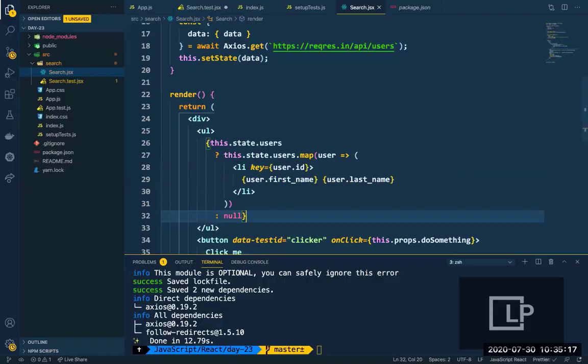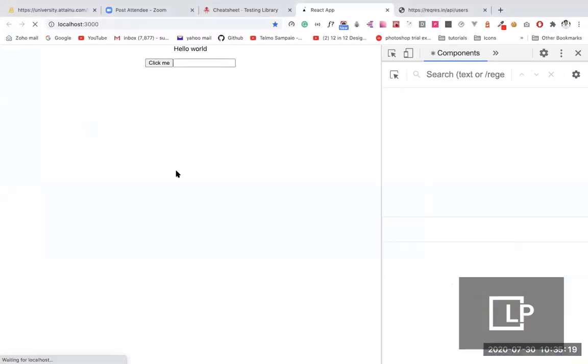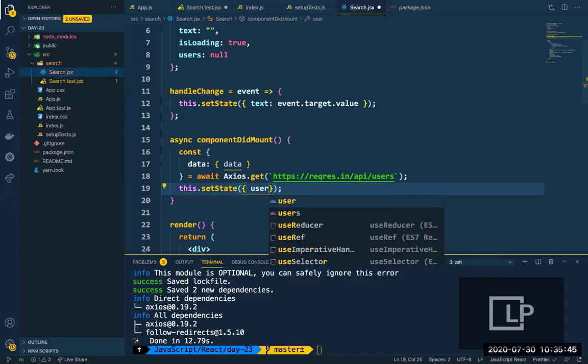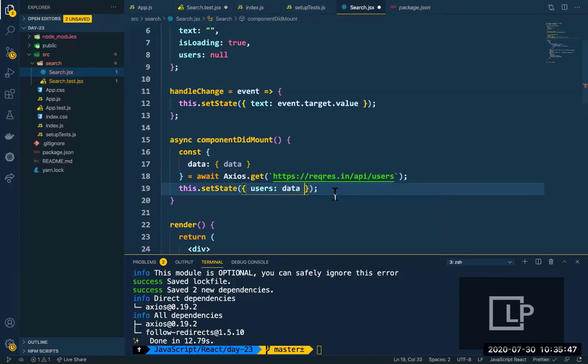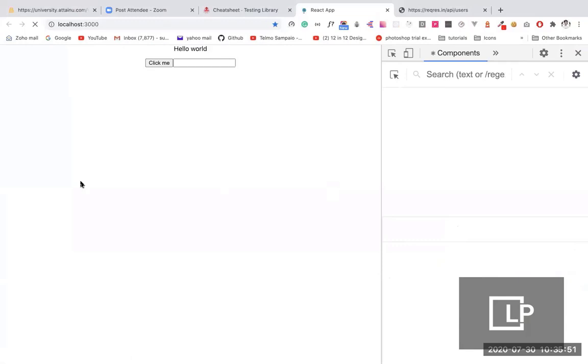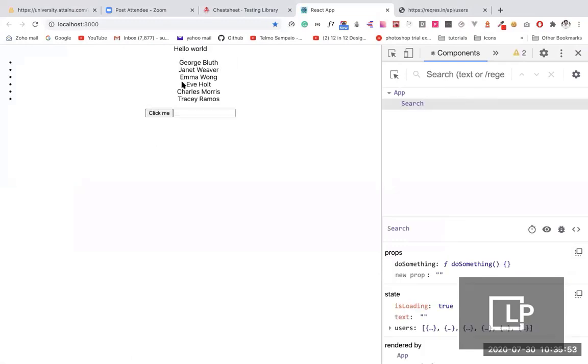So now if I save it and run it, you would see I would be getting all the values in a jiffy. I have set, oh, fine. That is my mistake. It should be this dot setState of users, and then that should be assigned to data. My bad, sorry for that. And now I'll be able to get the values here. Yes, I was able to get the values.